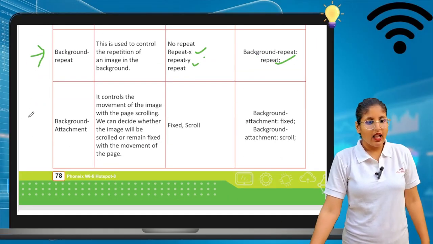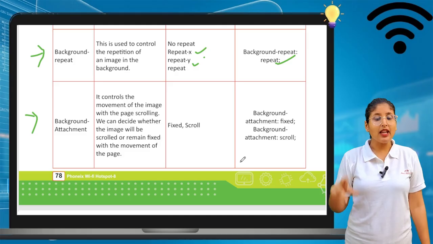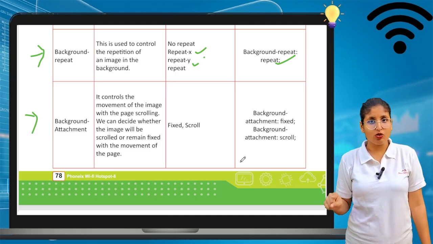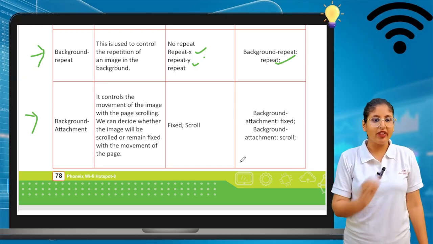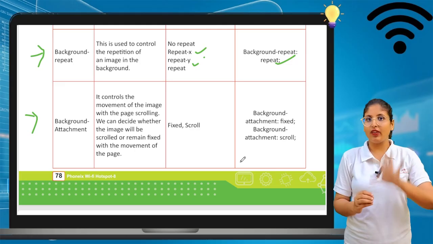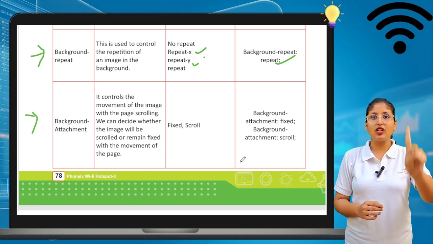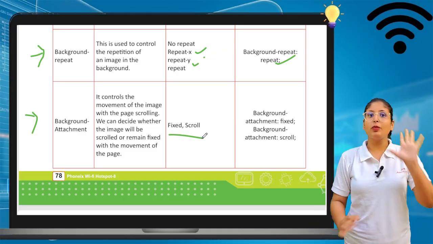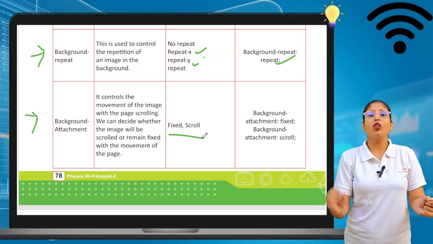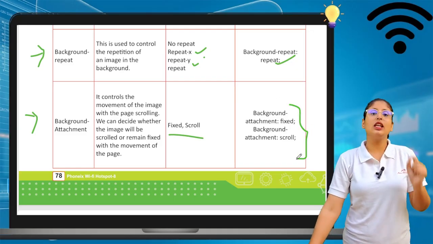Background attachment can also control the movement of the image with the page scrolling. When you are scrolling the page, the image is also scrolling. So we can decide whether the image will be scrolled or remain fixed with the movement of the page. You can choose whether you want your image to be fixed, or whether you want it to move up and down when you scroll up and down. If you want your image to be fixed, choose the fixed option. If you want your image to scroll, choose the scroll option. So we can choose between these two options.